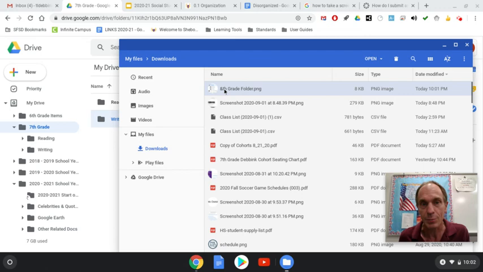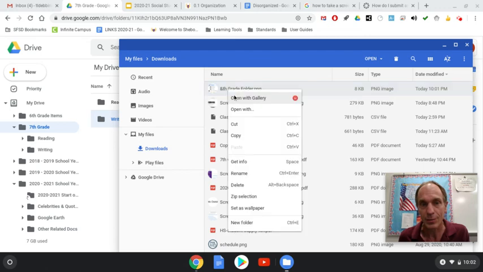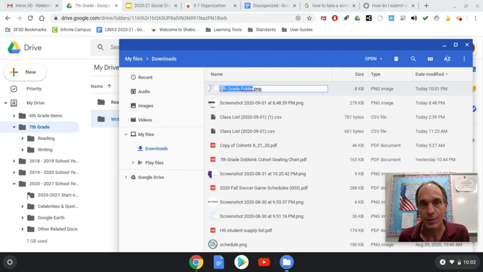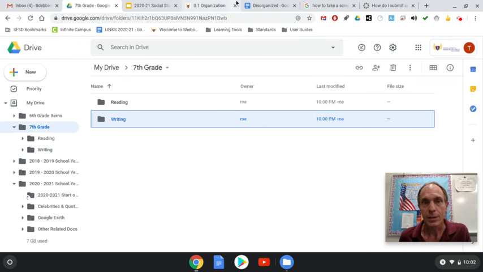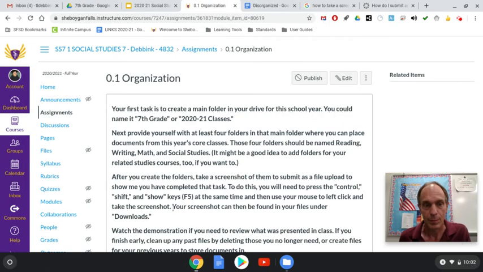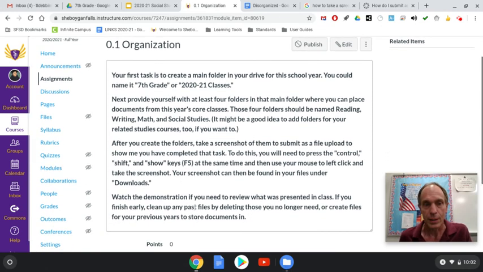I keep hitting the ampersand sign there. I have to edit this one more time to get a 7 in there. Okay, that looks better. 7th grade folder. And now we can just minimize this for a moment. And let's go back to our directions. And that screenshot can then be found in your files under Downloads.